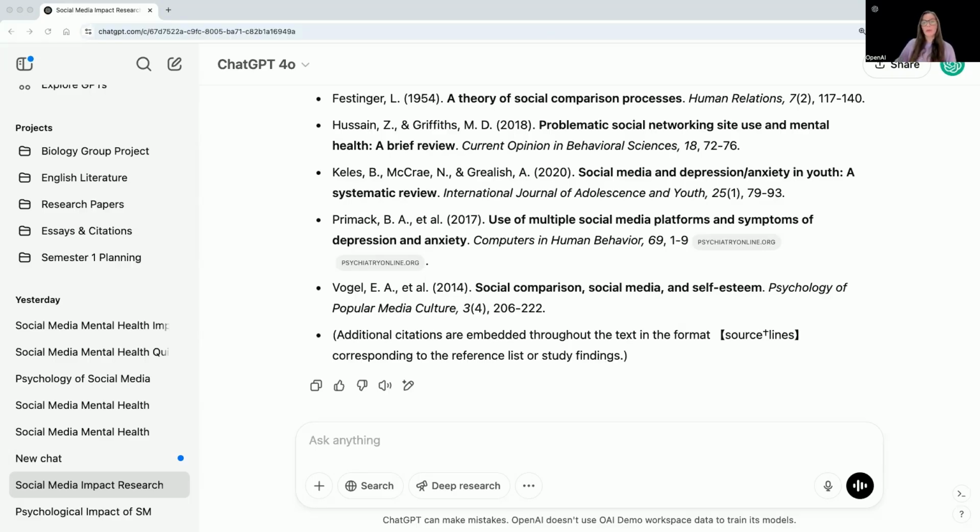In this example, we will be triggering Canvas, which is an interface that allows you to work with ChatGPT on writing and coding projects. This interface goes beyond a simple chat. It opens up in a separate window and allows you to collaborate with ChatGPT like a partner. Let me show you how it works.